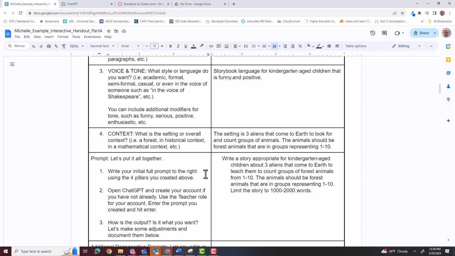So putting it all together, this is what I'm going to try first. Write a story appropriate for kindergarten age children about 3 aliens that come to Earth to teach them to count groups of forest animals from 1 to 10. The animals should be forest animals that are in groups representing 1 to 10. Limit the story to 1,000 to 2,000 words. So I think I have everything in there.